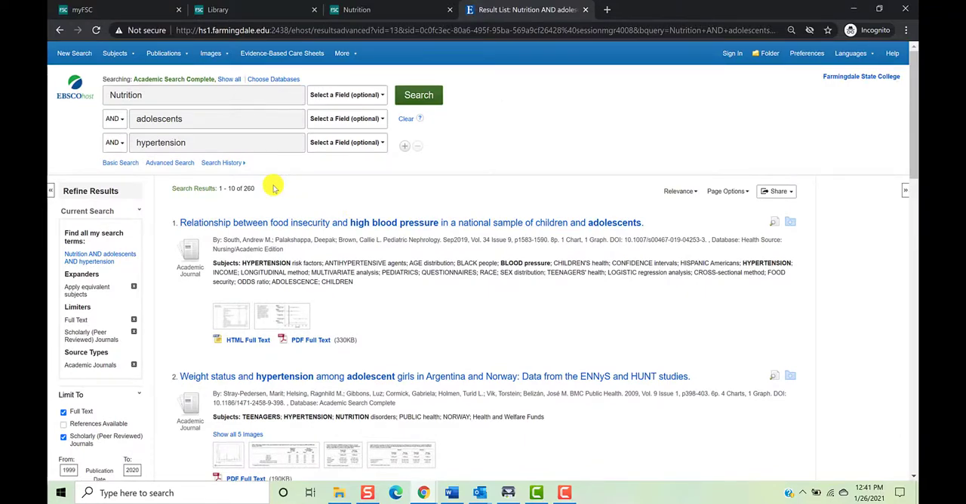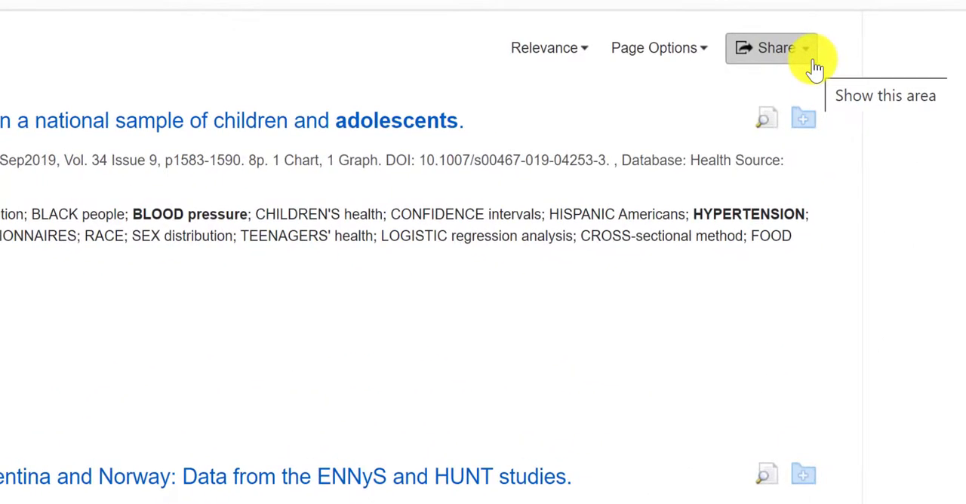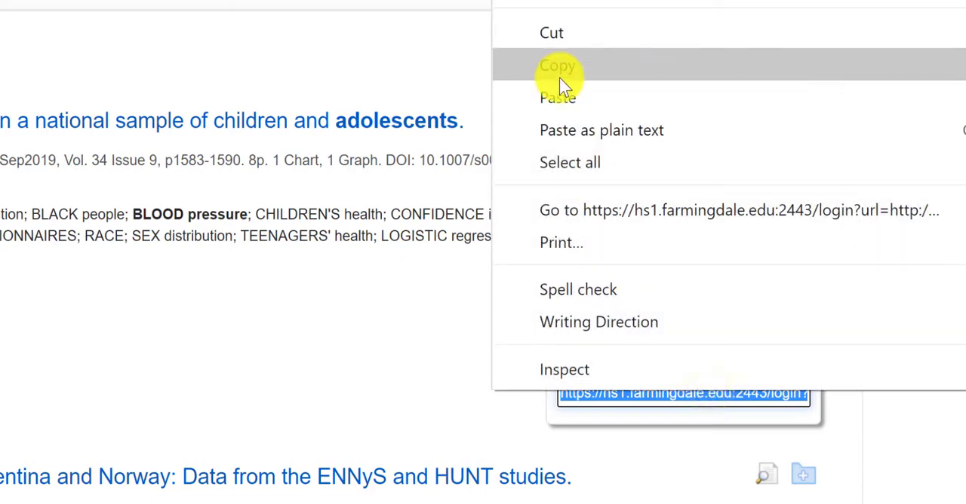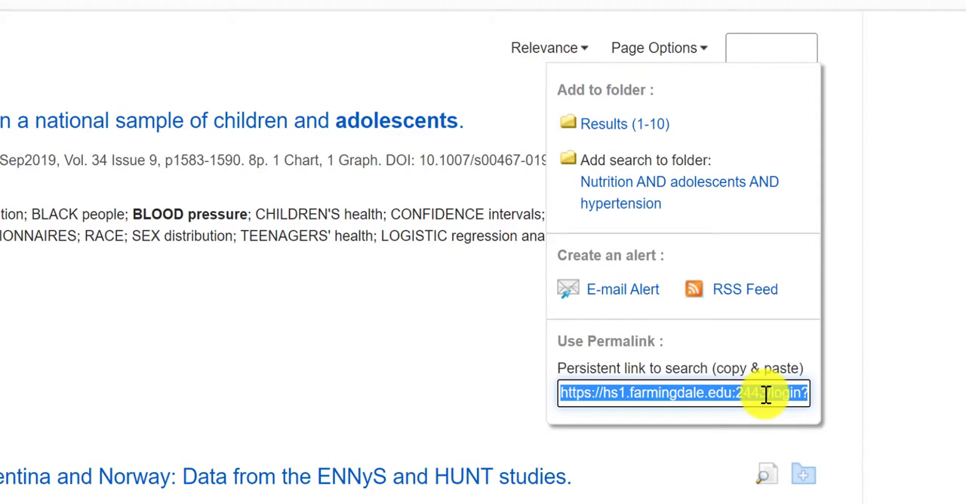Now, if you would like to save your search so that you don't have to do it again and again, if you're not able to look at all of your results at one time, all you need to do is click the Share button. When you click the Share button, a drop-down menu will appear, and you can use the persistent link at the very bottom of this menu to come back to your search again and again. Saving this link will allow you to review your search and go through your results at your own pace.